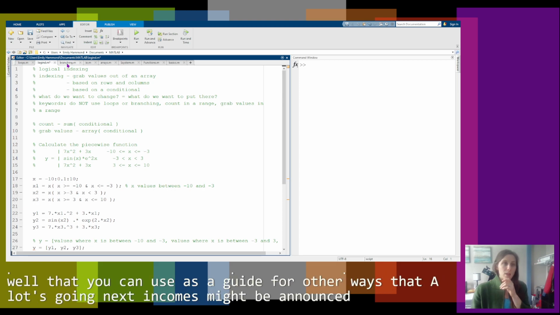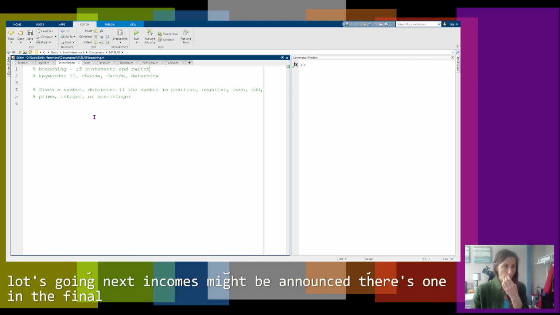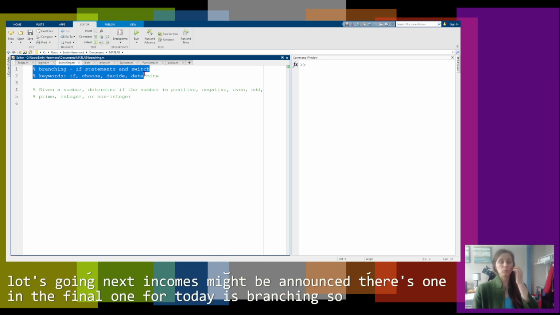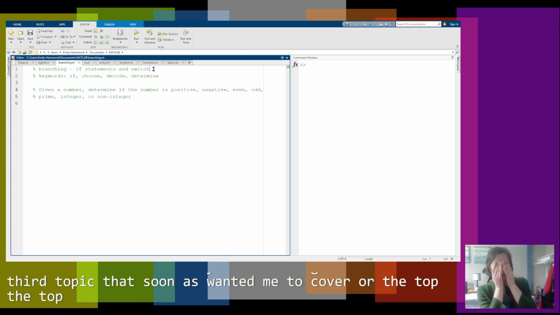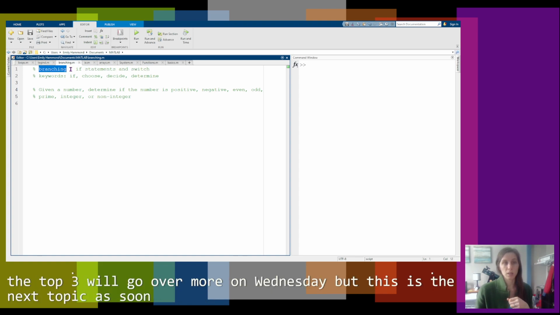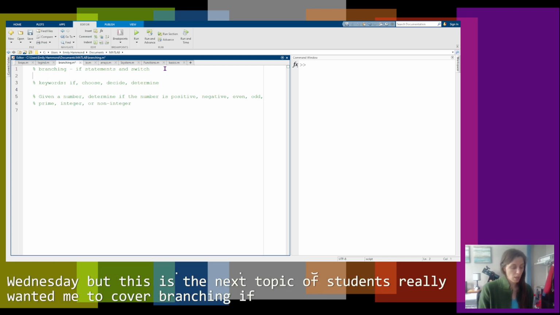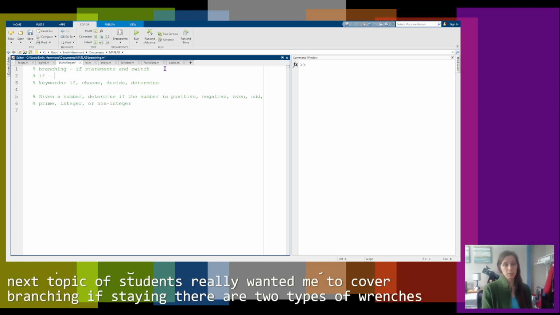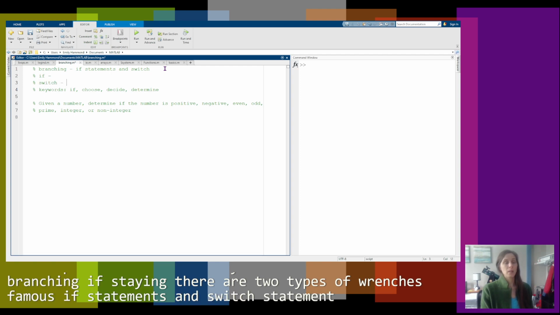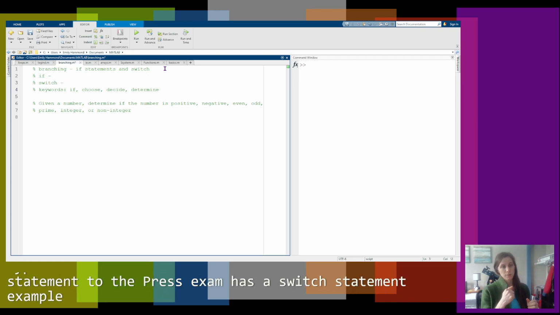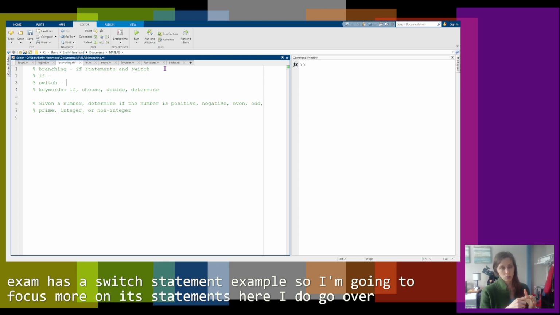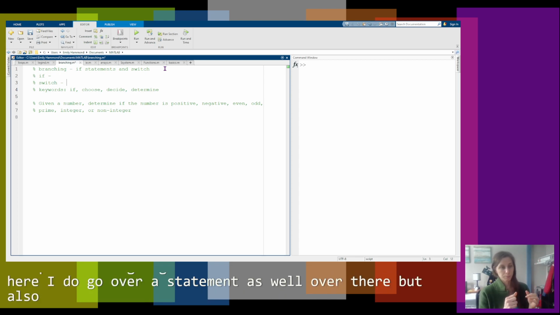Okay, the third one and the final one for today is branching. So this is the third topic that students wanted me to cover, or the top three. We'll go over more on Wednesday. But this is the next topic that students really wanted me to cover: branching, if statements, and switch statements. There are two types of branching statements: if statements and switch statements. The practice exam has a switch statement example, so I'm going to focus more on if statements here. I do go over if statements as well over there, but I'll focus more on if statements here.